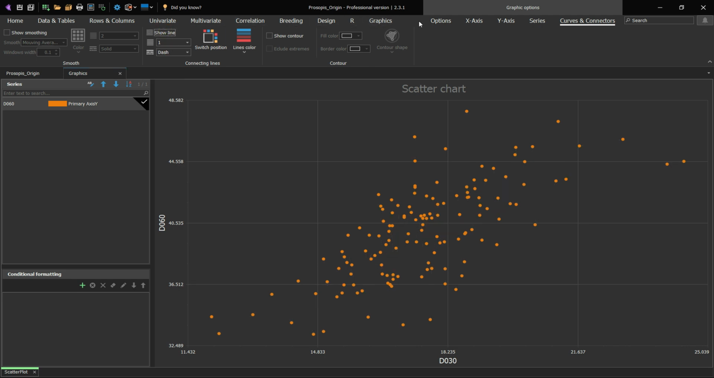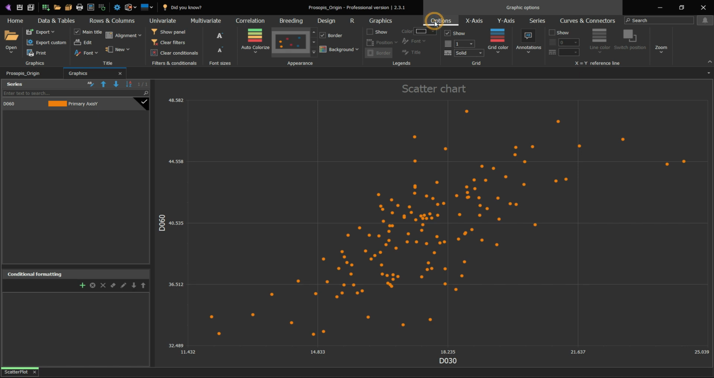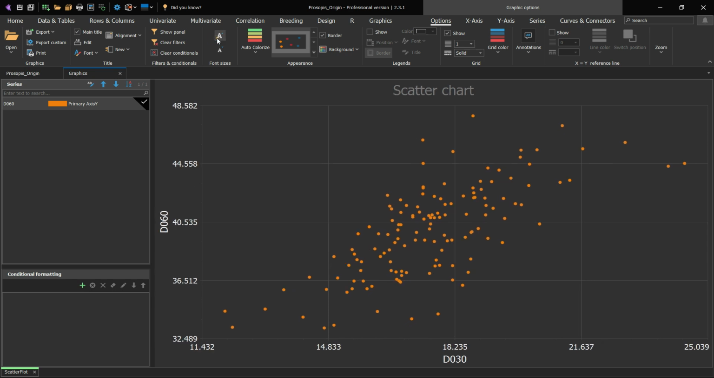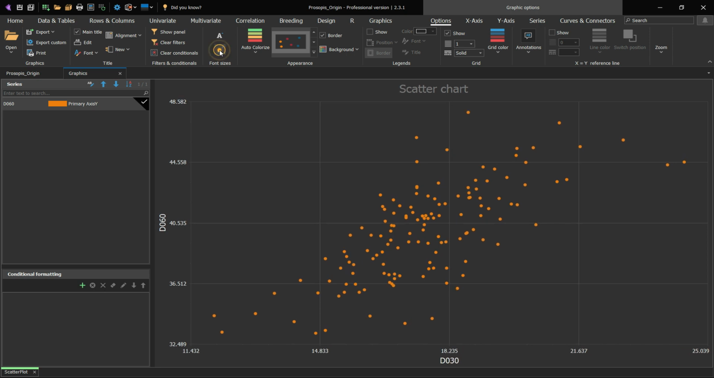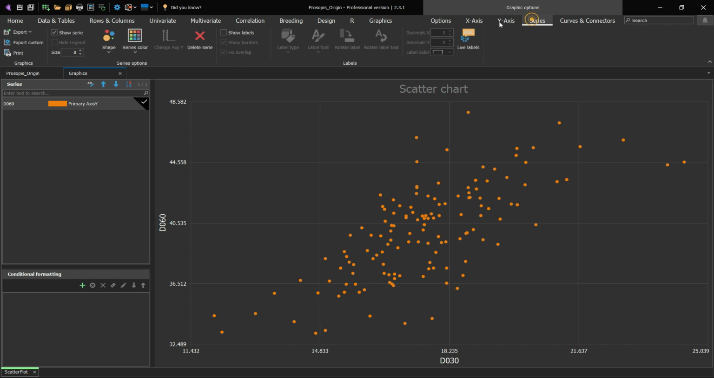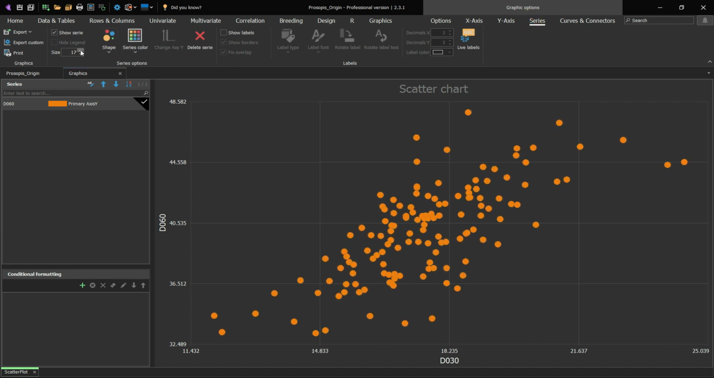Click the Options tab. In there, we can increase the size of all the fonts in the chart by clicking on the larger capital A in the Font Options group. Similarly, we can decrease the font size by clicking the smaller capital A in the same location. To increase point sizes, go to the Series tab and change size in the Series Options group. When you move the mouse over a point, a tooltip is displayed that gives you some information about that point.